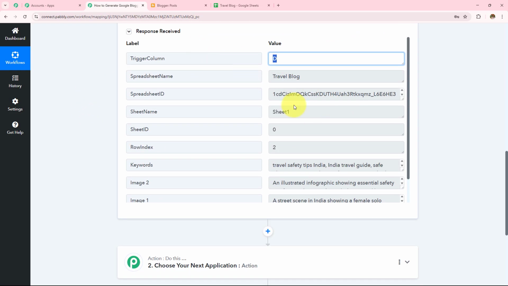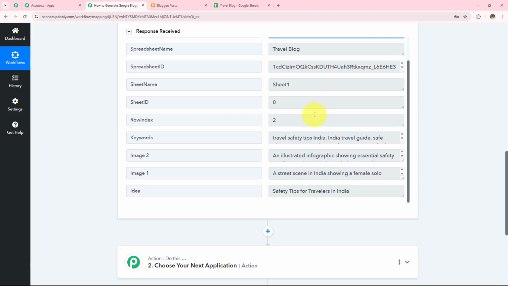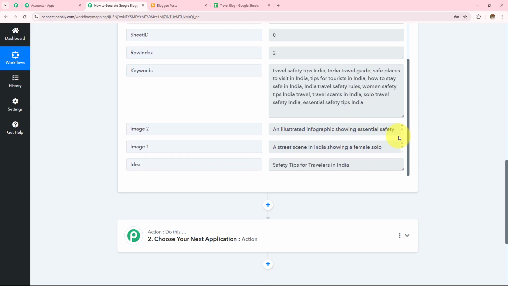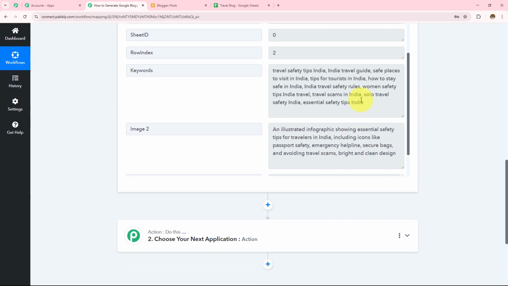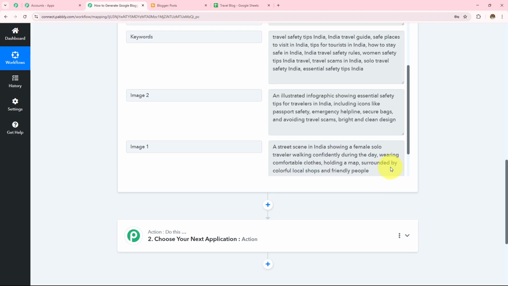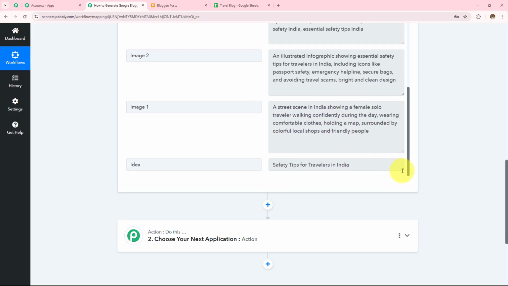The trigger column that we entered was column D. Then here we have received the keywords. We have entered the keywords. And then we have received the prompt that we have given to generate the image 1 and then to generate the image 2. And then we have received the idea or the title for my blog.